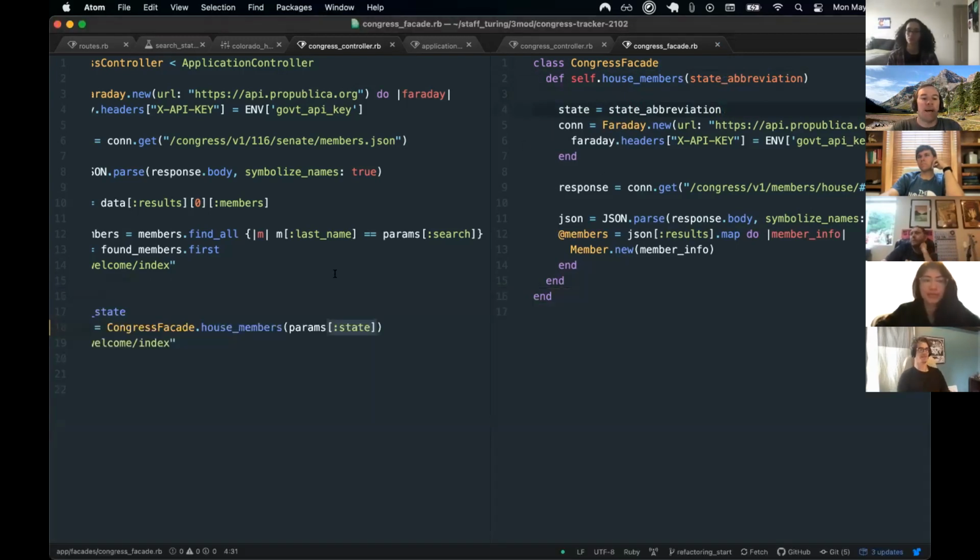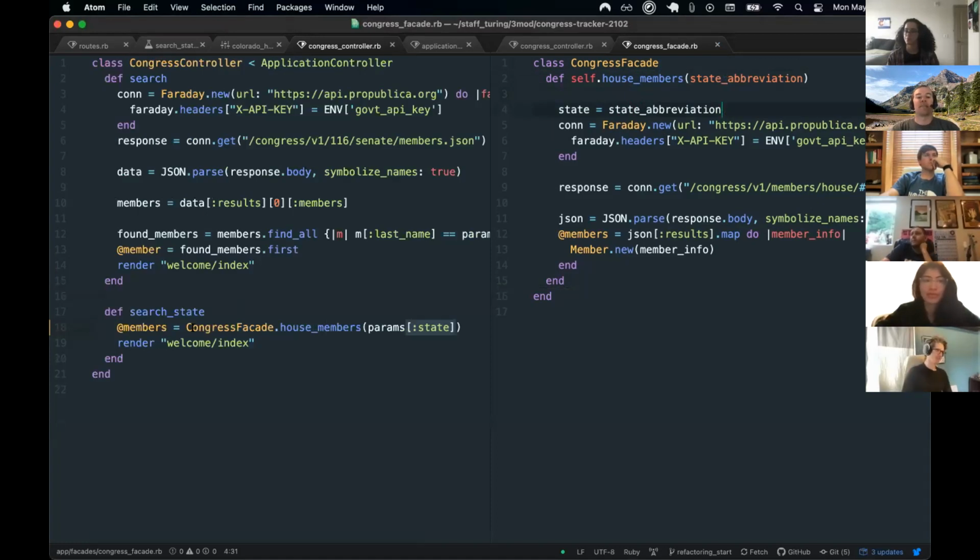So now I've got this controller in a state that I like. Hey, controller doesn't need to know anything about this facade. That's why it's a facade. Pass it some params, get back some member objects, happy, render my index, my welcome index. But what's wrong with my facade?